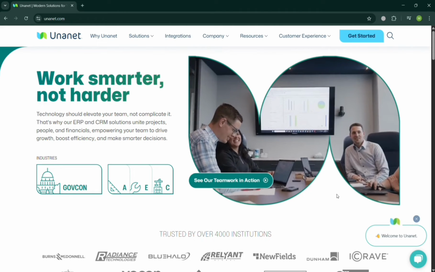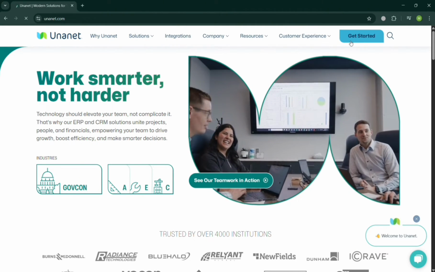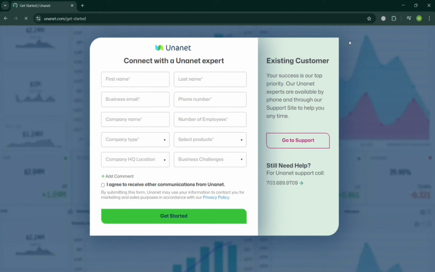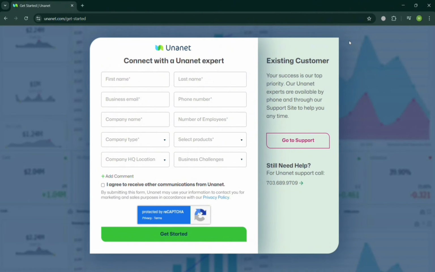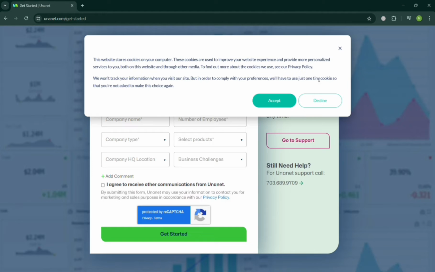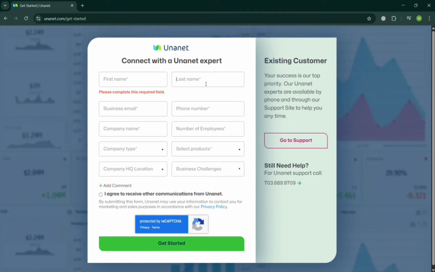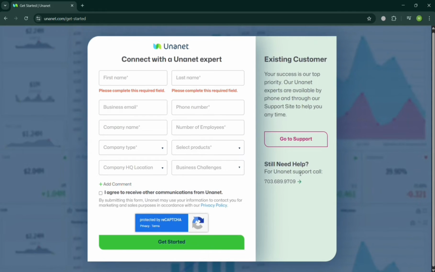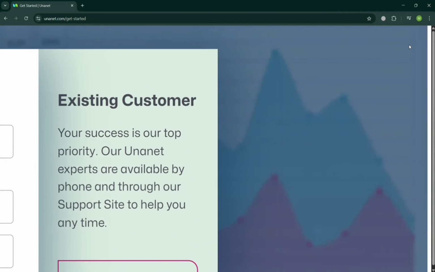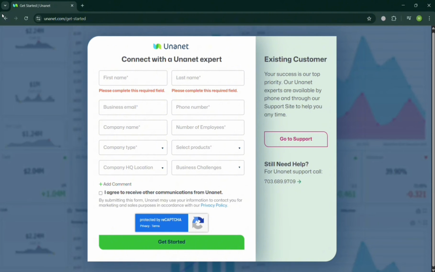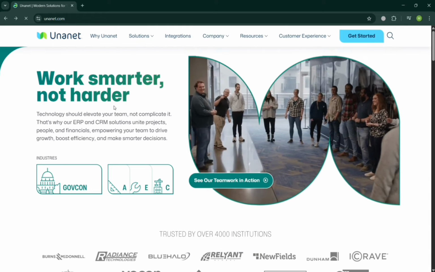And now to get started, you can simply click the link in the description or click the Get Started button on the top right. By doing so, all you need to do is simply fill out all of this required information, including your first name, your last name, and also your business email, phone number, company name, number of employees, company type, select the products, company HQ location, and business challenges. And upon filling out all of the required information, you will now be able to start getting your own account. And you could also start purchasing some of the plans that they offer.